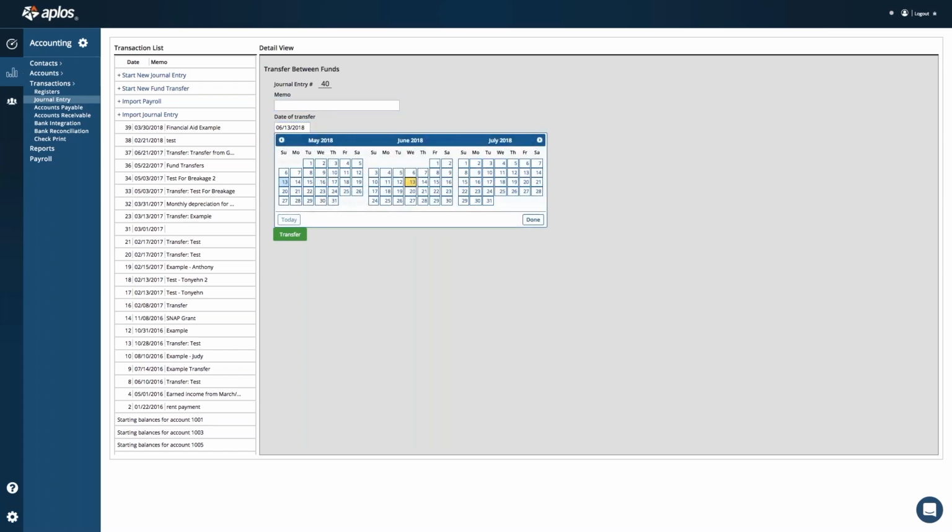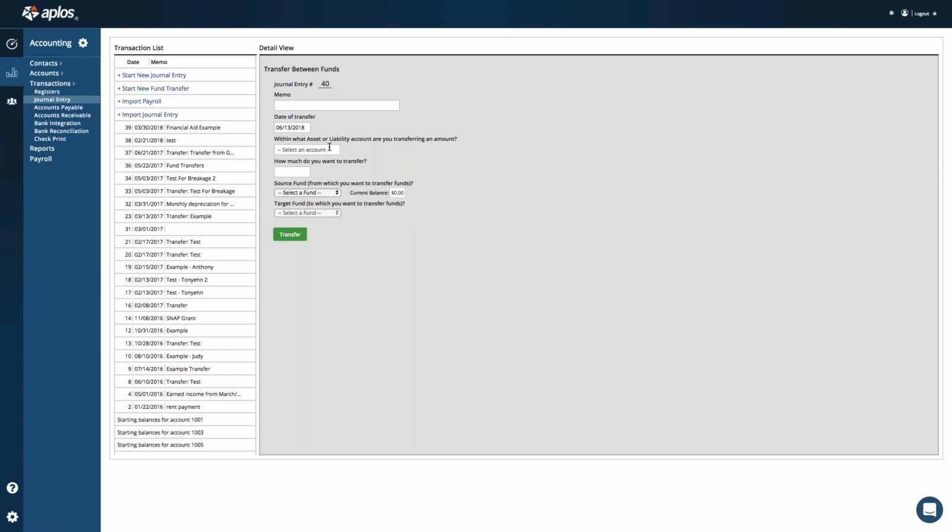I'll put in the date of my transfer, and which asset or liability the transfer is happening within. So I'm going to say my checking account. How much do I want to transfer over? So let's say 100. And the source fund, where the money is going to be coming out of. So let's say the general. And then the target fund, where it's going to be moving to, my missions. And then I would just click transfer. Once I click transfer, that's going to automatically allocate that money between my general and my missions fund for me in my checking account.